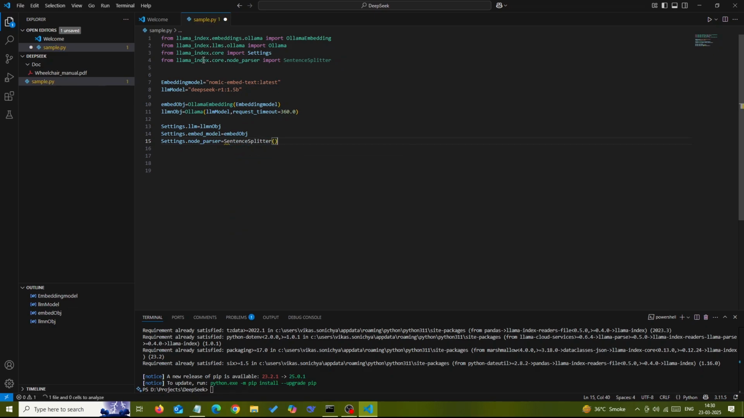We'll pass the sentence splitter output to node parser. Inside that we will set the chunk size and chunk overlap. Let's say it's 20. I think the setting part is done. Okay, so initial settings have been done. Now we will start with the document ingestion part.